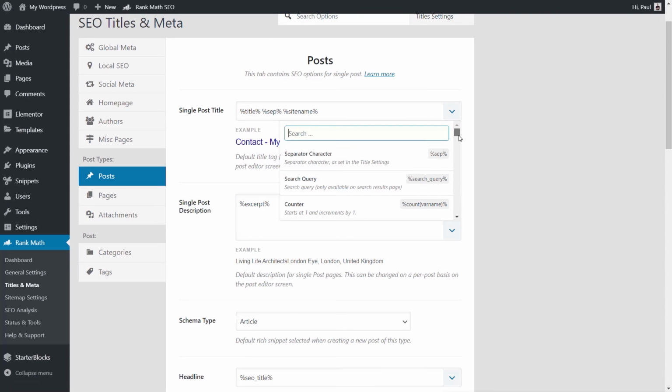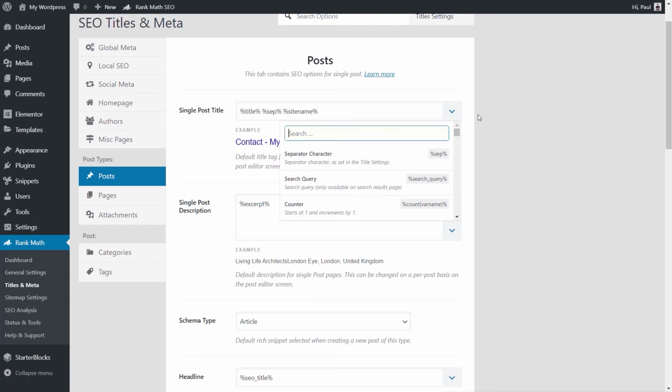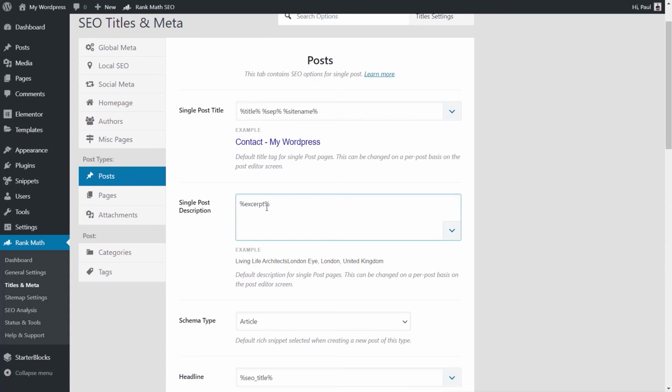You can see we've got a ton of different options to create that template for your page title. Same goes for the single post description. You can choose the excerpt if you want to. If you use the excerpt, it's up to you. And underneath you can see it gives you a little brief example of what this is going to look like.